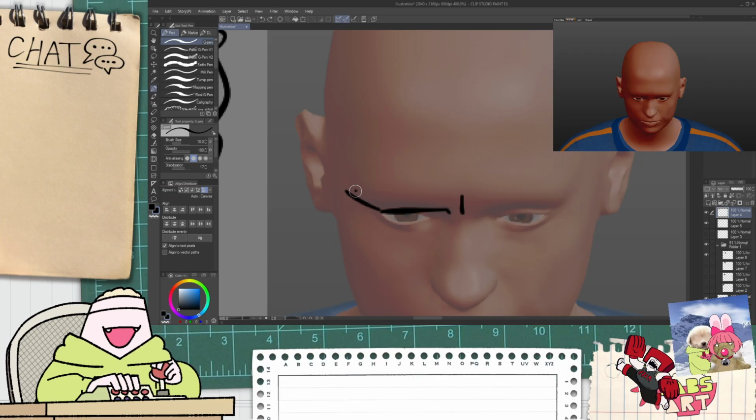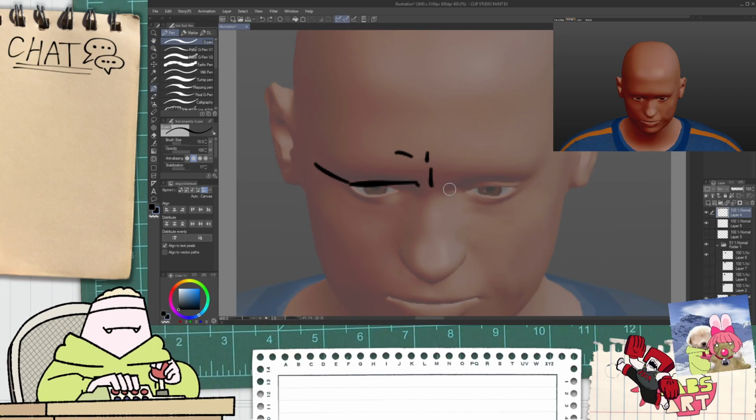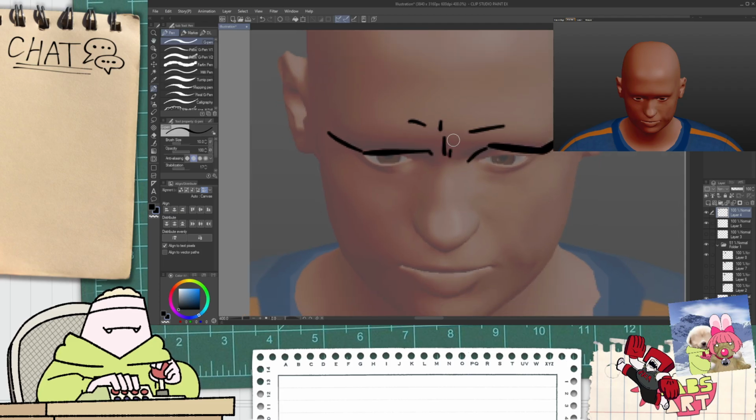I'm also gonna need to remember to try and exaggerate these if I can. I think this guy is just gonna go with no eyebrows. Yeah, let's make a real kind of crappy looking guy.